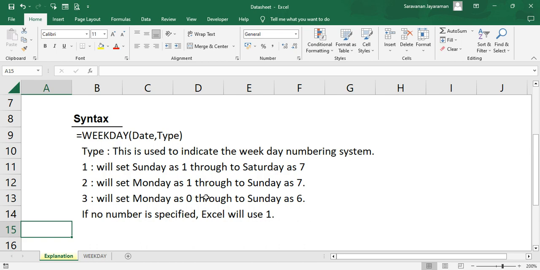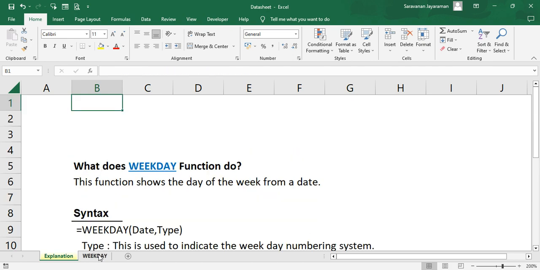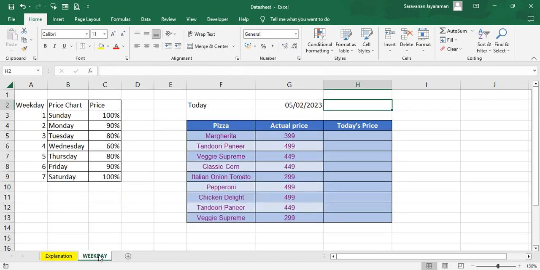And 3, Monday it will set as 0, Tuesday 1, Wednesday 2, going on, and Sunday as 6. And if you don't give any number, by default Excel will use 1. That is, it will assign Sunday as 1, Monday as 2, until Saturday as 7. Okay, let's look at an example.